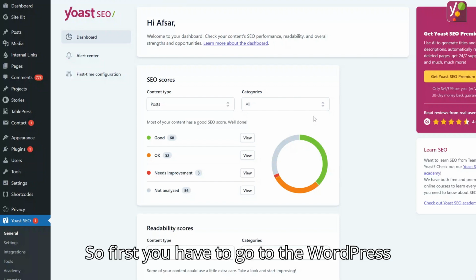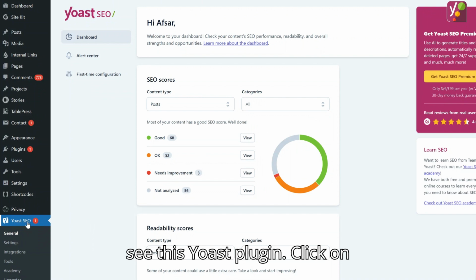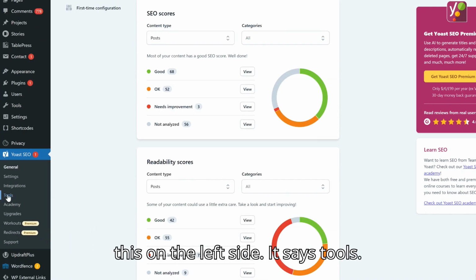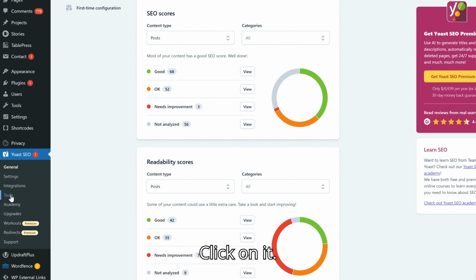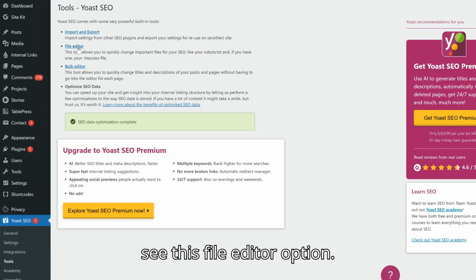So first you have to go to the WordPress admin, and from there you'll be able to see this Yoast plugin. Click on this plugin and you'll be able to see this. On the left side it says Tools. Click on it. After the page loads, you'll be able to see this file editor option. Click here.